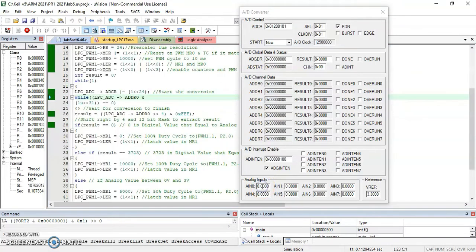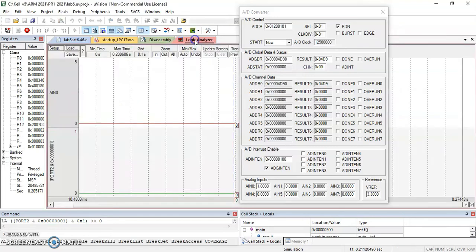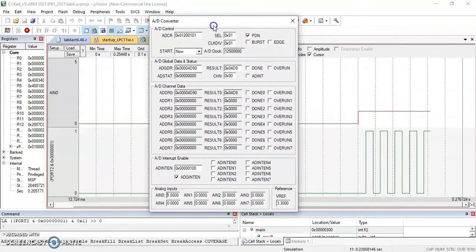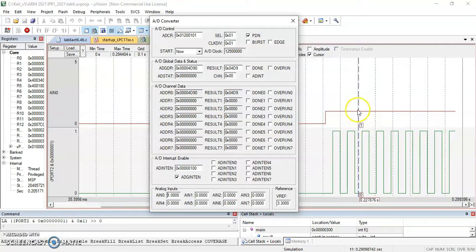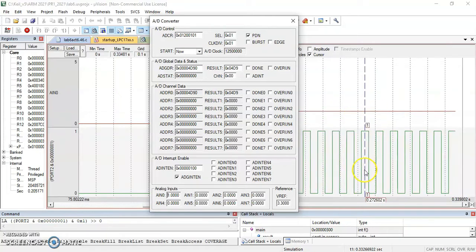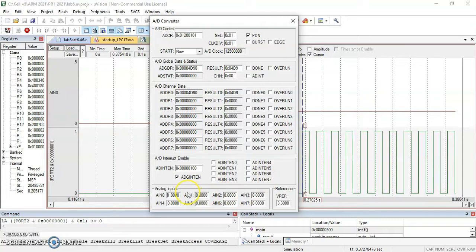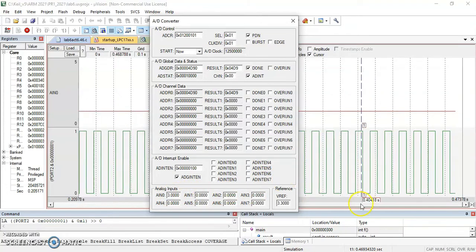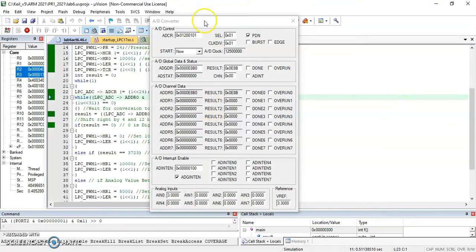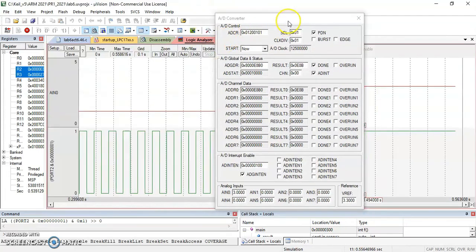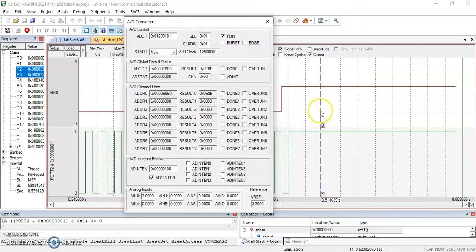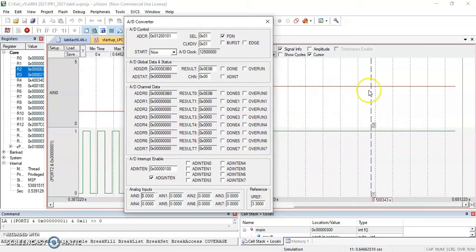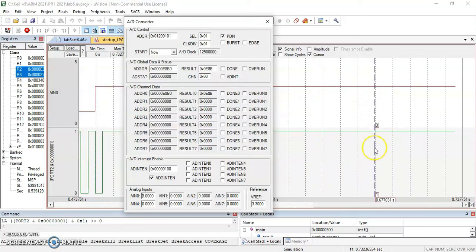But if we change the value here to 1, okay, now we can see A-in is at 1 volt, and here it is at 50% duty cycle. If we change it to 3 volts, which is the maximum voltage, here we can see at the A-in it is 3 volts, and at port 2 it is at 100% duty cycle.